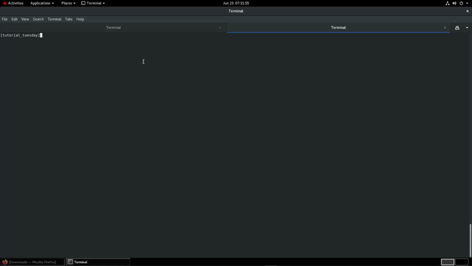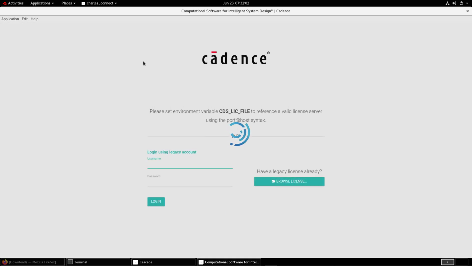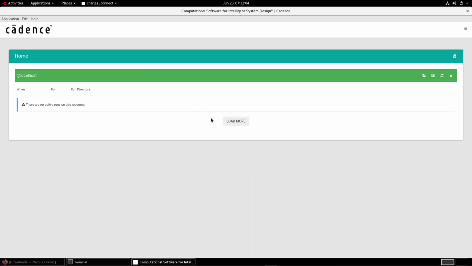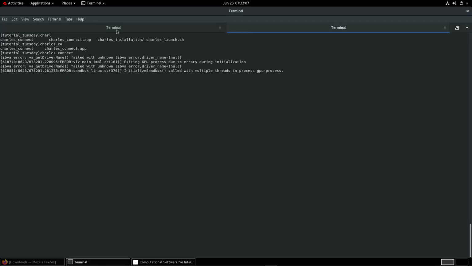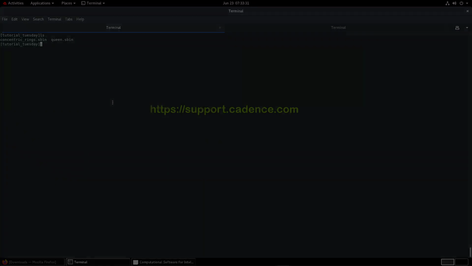To open it, I'm going to use my alias charles_connect to open the app. For now, we are going to minimize this because we have nothing running yet. So we are going to go back to the terminal and go to a different terminal. You can open a new terminal. Then from here, I'm going to use a few SBIN files for this tutorial, and these can be downloaded from the Cadence Online Support under the Fidelity CharLES portal.